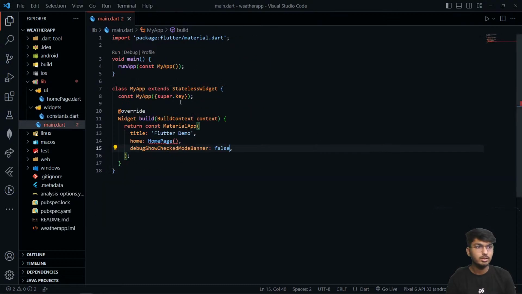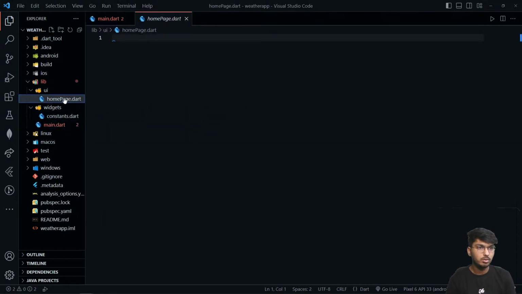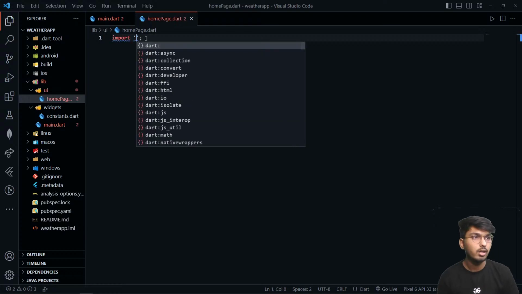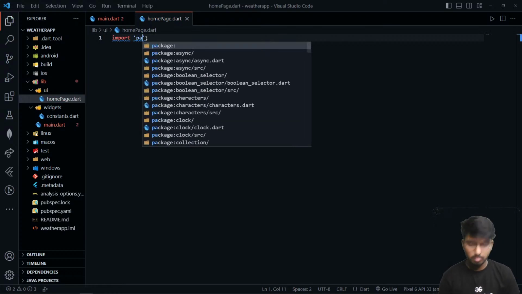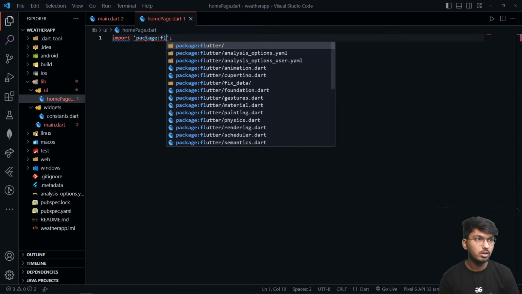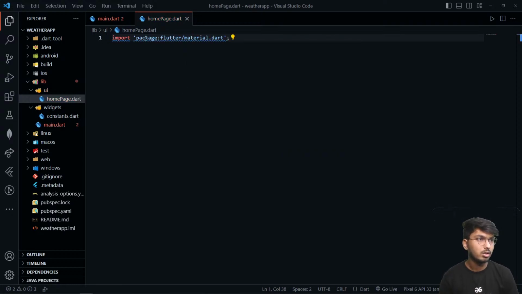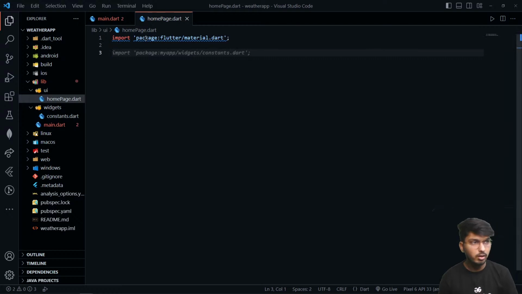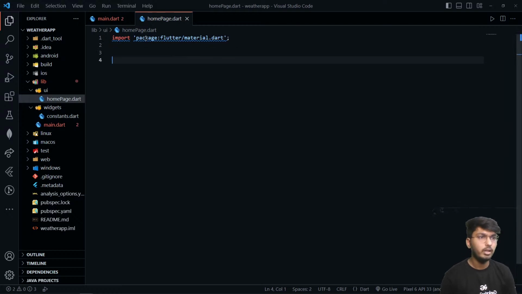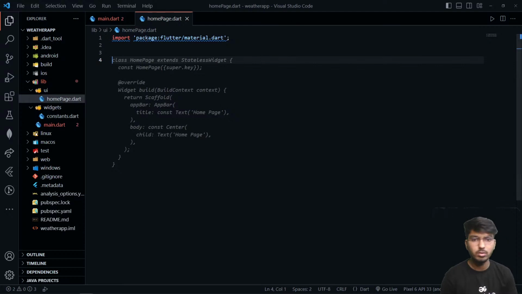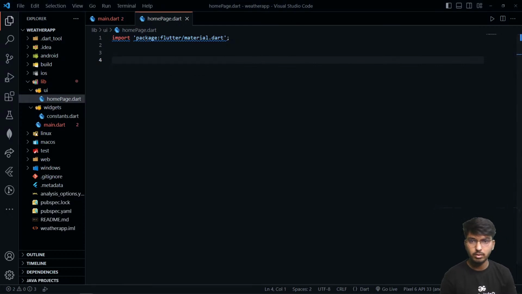Now let's jump into the main page. So in the home page, I'll write import package flutter material dot dart. Right, so yeah, material dot dart. Then inside this, we really need just a basic layout right now. So for that, I'm going to create a stateful widget.